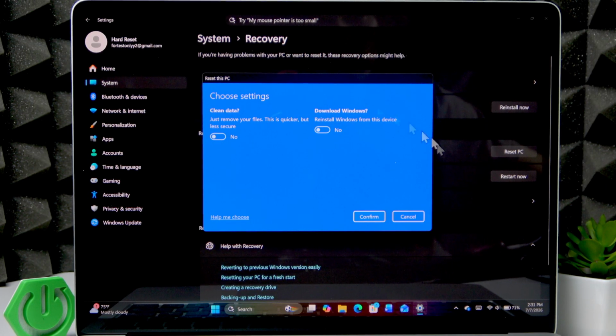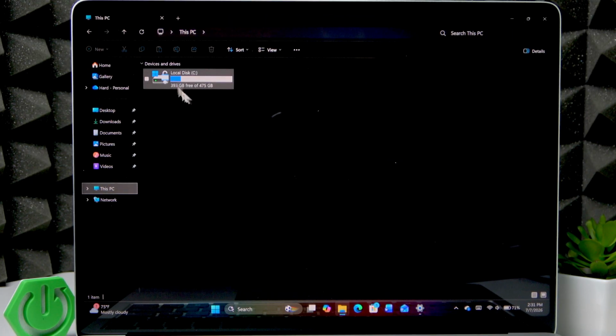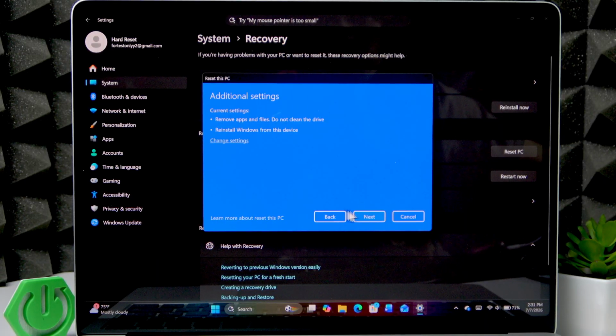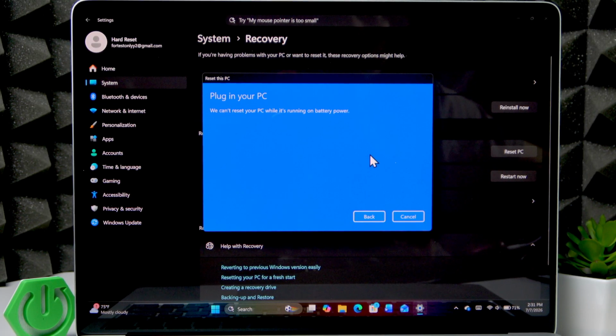Then in Download Windows, we can choose whether we want to reinstall Windows locally or from the cloud. And sometimes you might also have an option to either erase your system disk only or all drives. And yeah, this basically means whether you want to only delete data from disk C or from all disks you have in File Explorer. Once you're done, here click Confirm, then Next.